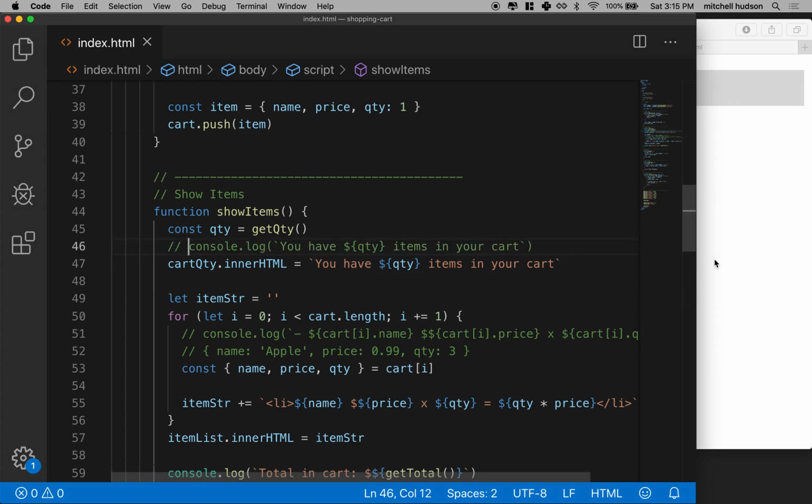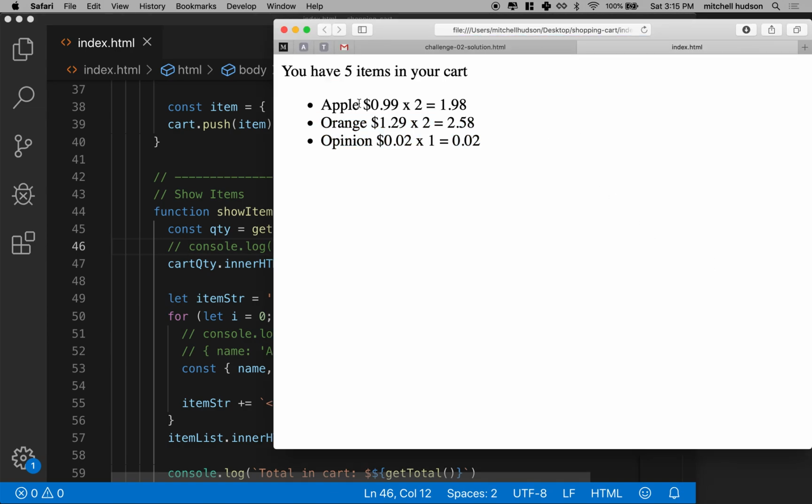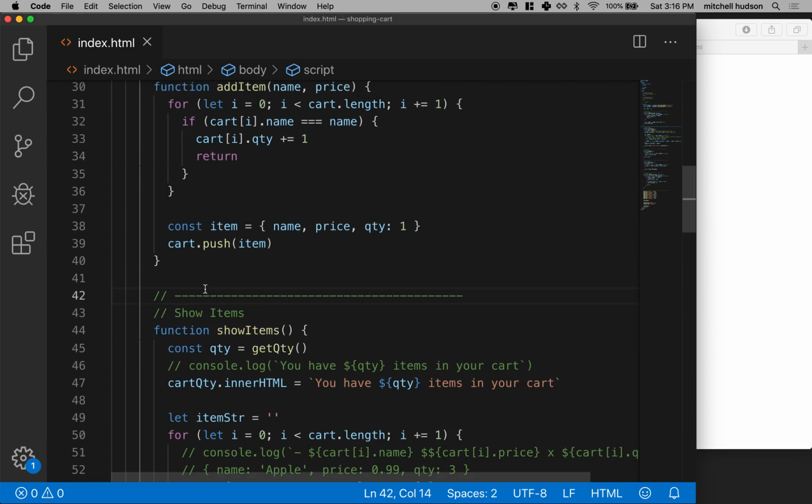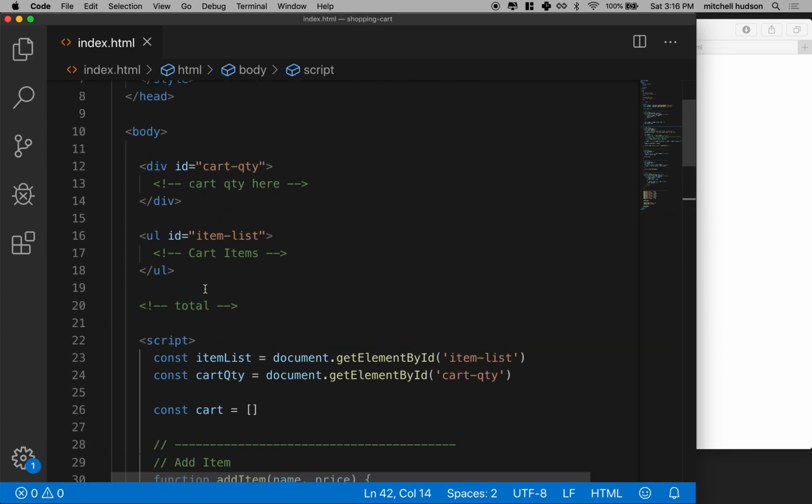Okay, and let's give it a try. So, oh, you have 5 items in your cart, right? So there's 2, 4, 5. So that's pretty good. Let's do the same thing with the total, okay? You can try that one on your own right now if you want. I'll show you the answer now, or this is how I might do it.